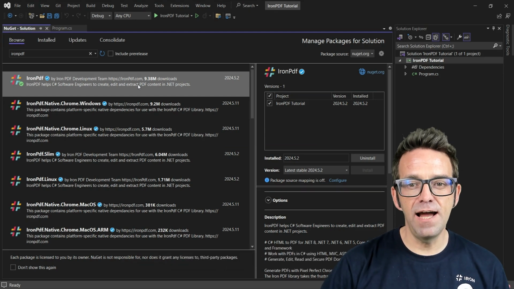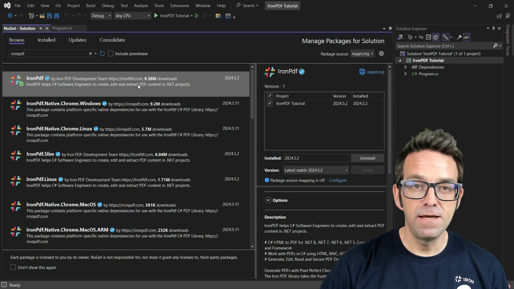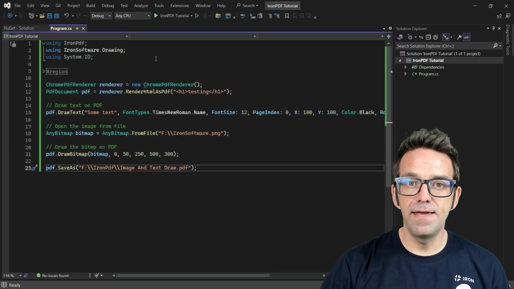As you can see, I've already installed IronPDF using the NuGet Package Manager. If you haven't done so, go ahead and do so, but we're going to just jump on into the code. So let's go to the Program.cs file and get started.